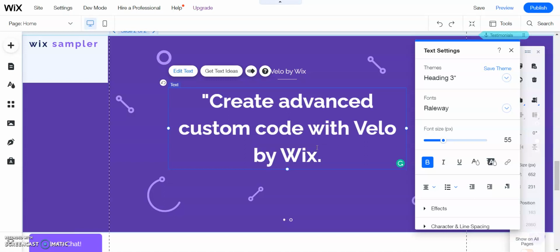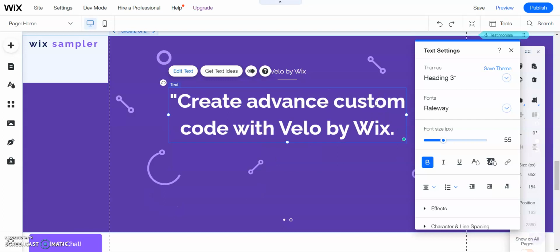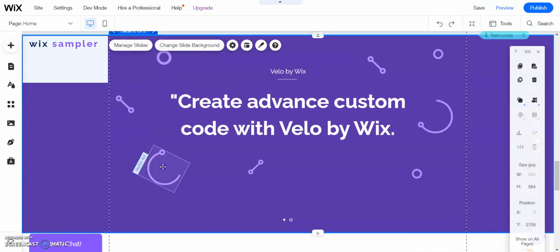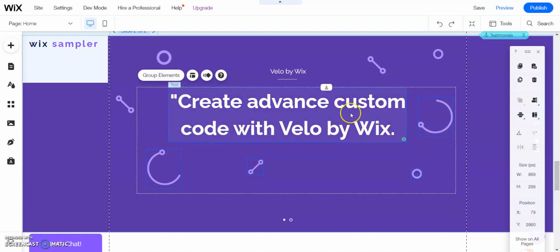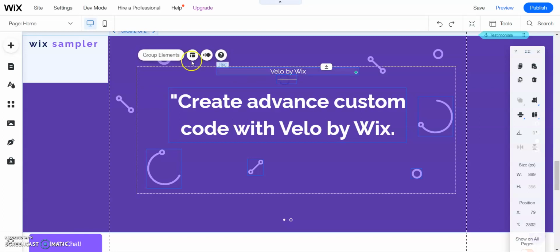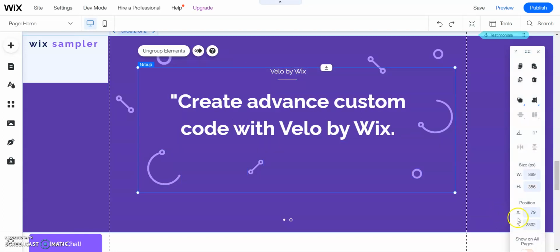But I don't like how this is lined out, really. So let's either change up the wording or make our box bigger. Let's take out the D, create advanced custom coding. Let's do custom code. Okay, so now we've still got empty space at the bottom. But we can again group everything. Let's group these all together this time, and slide the whole thing down a little bit.